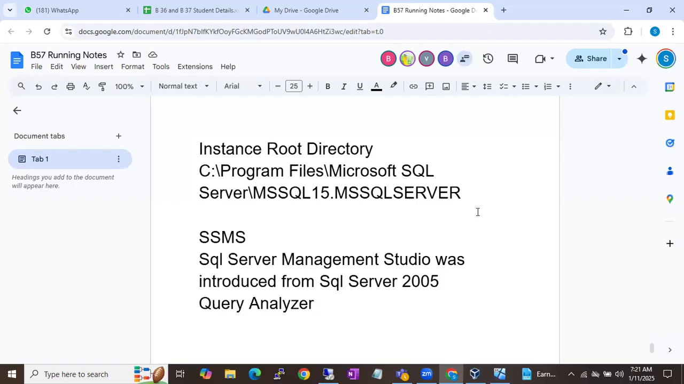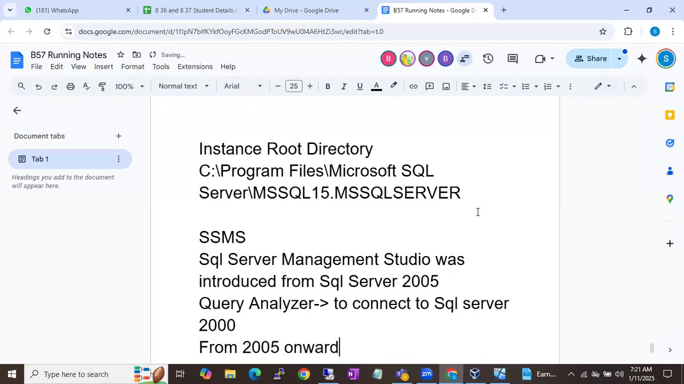The name itself is Query Analyzer, guys. This will be used to connect to SQL Server 2000. That's it. From 2005 onwards, we have SSMS.